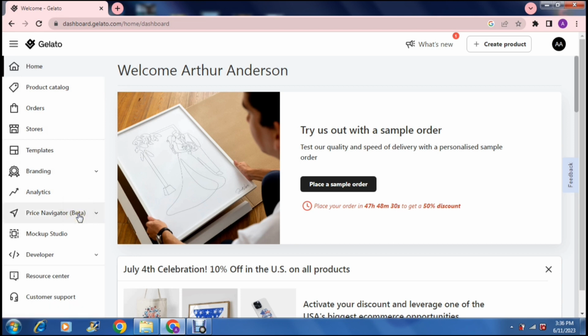They have a price navigator, which will allow you to better price your products so that when you're selling them, they are competitive. And then we have a mock-up studio where you can create, play around and edit some mock-ups. And if you're a developer, there are some developer options. There's a resource center, which is a bunch of tools that'll help you create designs and sell your products quicker. And then there is customer support. So if you have any questions or queries, you can just jump right in over there.